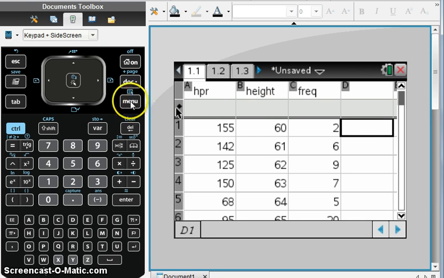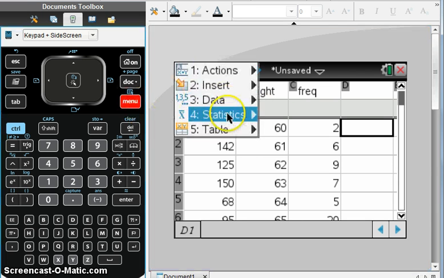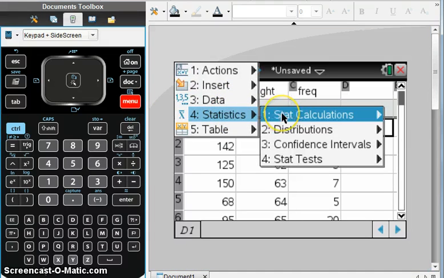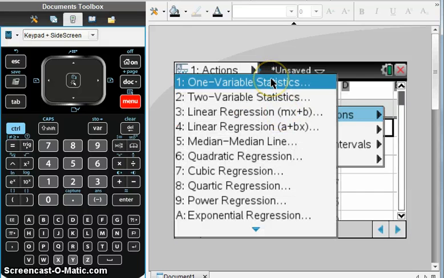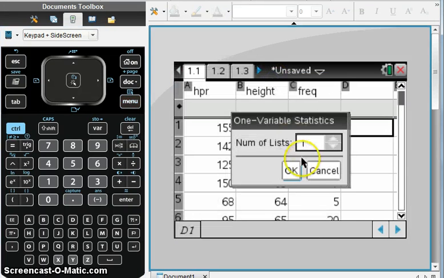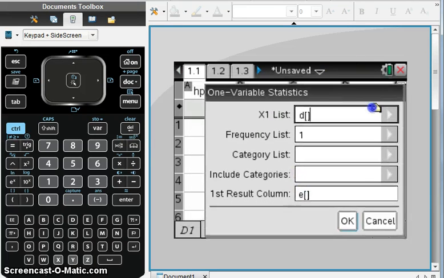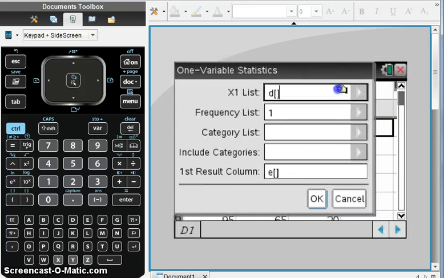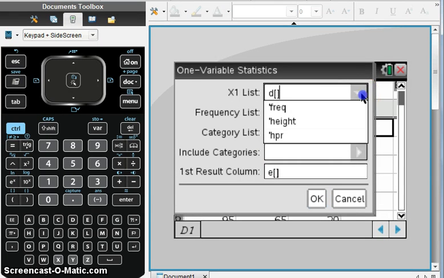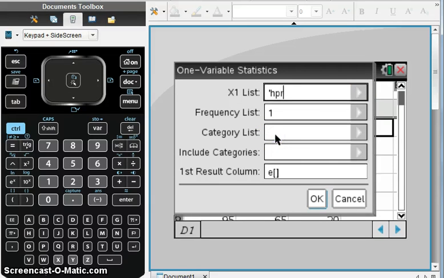While you're in the spreadsheet, press Menu, go to Statistics, go to Stat Calculations, One Variable Statistics. Then it's going to ask you how many lists do I want to find one variable statistics for, just one. And what list am I wanting? Well, the list I want is that HPR, so you can go to the menu to the right here and drop down and pick the variable you want, HPR.